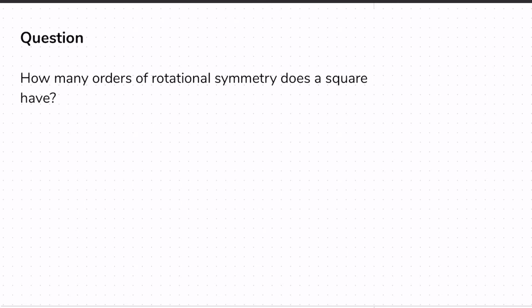Now with rotational symmetry, what we're asking is, how many different ways can I spin an image or a shape and have it look the same? So for example, something like a circle, if I spin it about the center of the circle, there are infinitely many ways I can do that. A circle always looks the same.